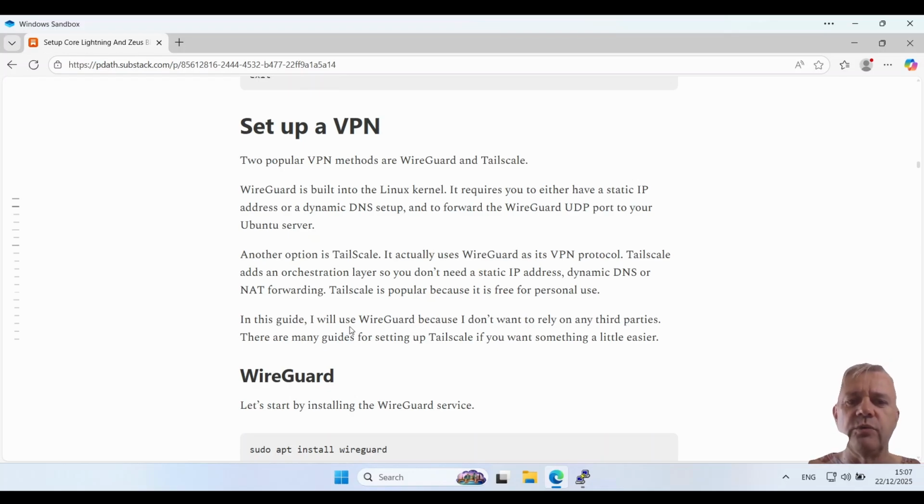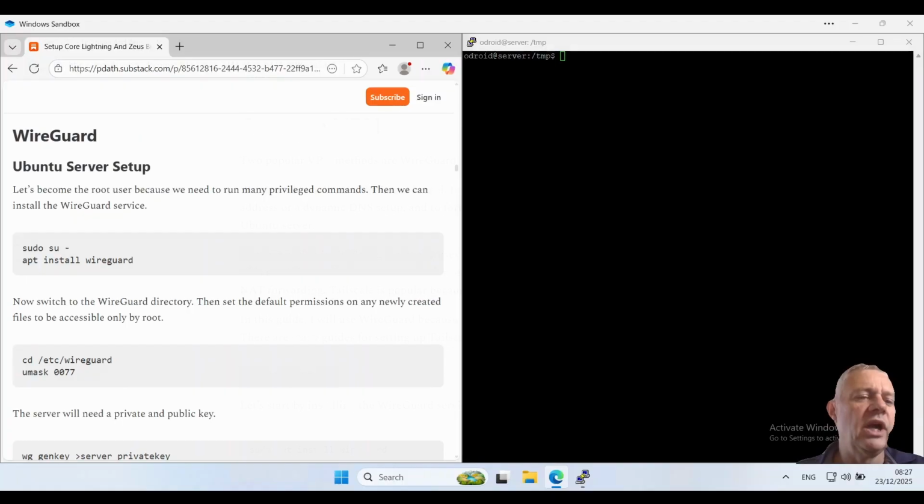In this guide, I will use WireGuard because I don't want to rely on any third parties. There are many guides for setting up Tailscale if you want something a little easier. WireGuard. Okay, we're going to set up the Ubuntu server side.